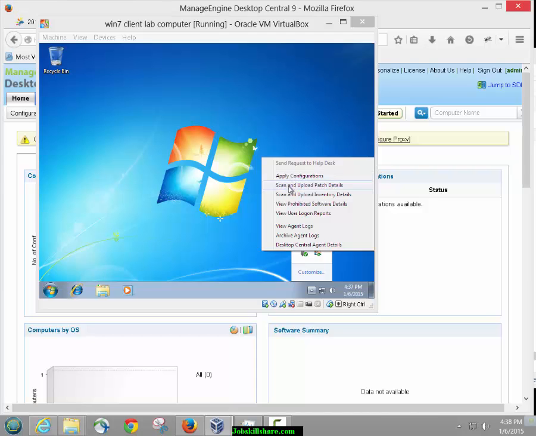Because when we were installing the agent setting, when you install the agent, it will scan the system and grab information from this system. So what we need to do now is check the server and see how things are going to be from there on. So let's go ahead and do that.